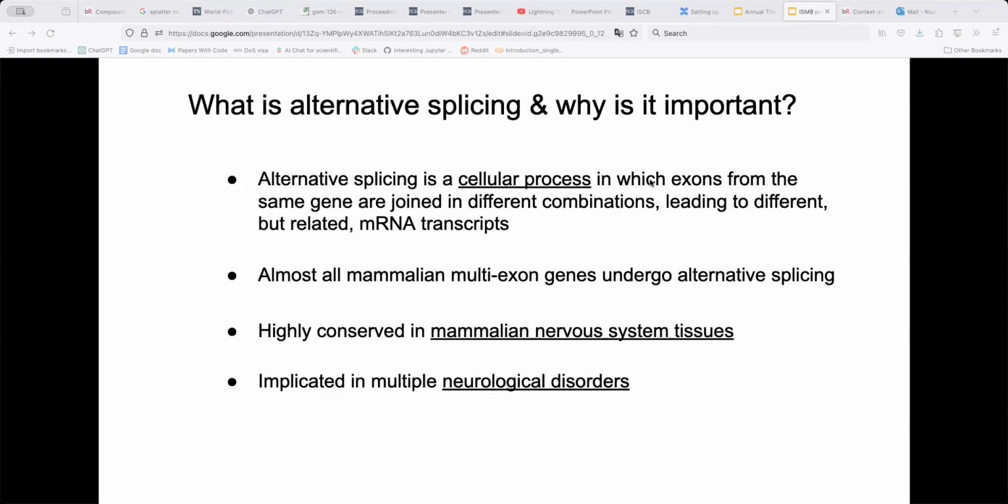So, what is alternate splicing and why is it important? Alternate splicing is a cellular process in which exons from the same gene are joined in different combinations, leading to different but related mRNA transcripts. It is important because almost all mammalian multi-exon genes undergo alternative splicing. It is especially important in the context of the central nervous system because it's highly conserved in mammalian nervous tissues and it has been shown to be implicated in multiple neurological disorders.